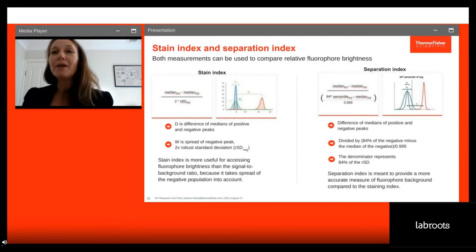So how we determine brightness, there are two ways that are used in the market at the moment. You either use stain index or separation index. At the moment with the NovaFluors, the way that they're set up, we actually use separation index because it provides a slightly more accurate measure of fluorophore background compared to the staining index. Both of them just consider the difference between the positive and negative populations, and what we're trying to define here is a relative level of fluorophore brightness between different fluorophores.